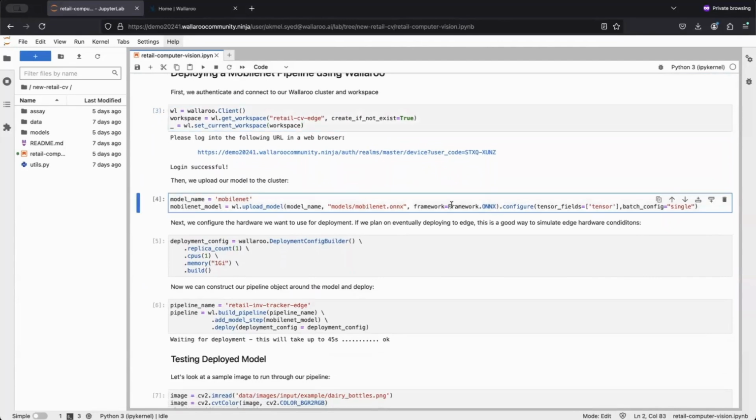1, 2, 3 of model deployment with Wallaroo. That's because with Wallaroo and 3 lines of code, I'm able to get my model deployed to the cloud and into production. In the first line of code, we upload our model. We provide our model's name, file path, and framework. In this instance, our model happens to be of type ONNX, but Wallaroo also supports your favorite ML framework.